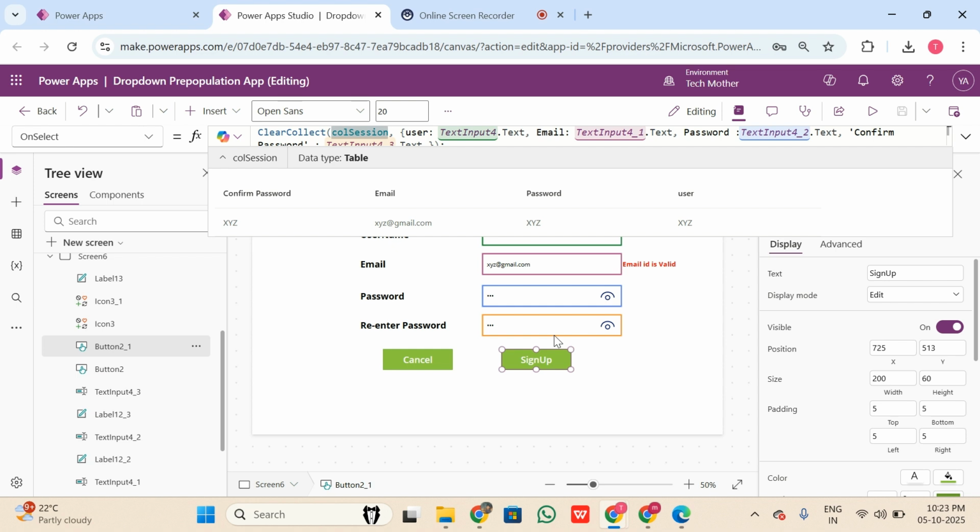So in this way we can design our sign up page or login page by using all these conditions. Okay, so thank you so much for watching my video.